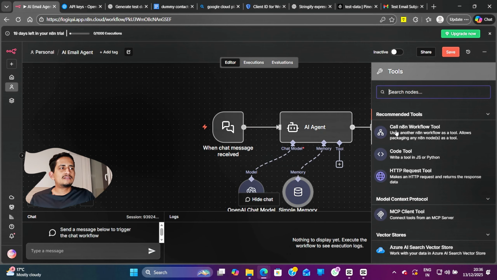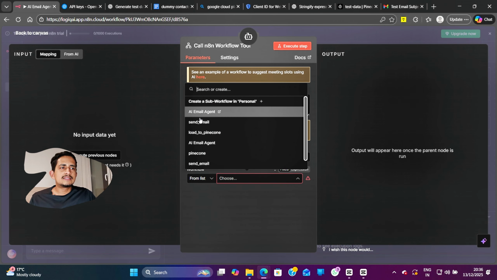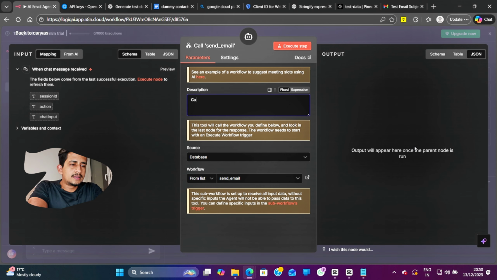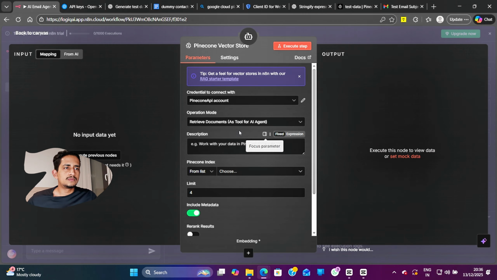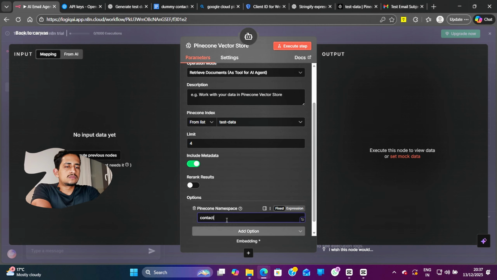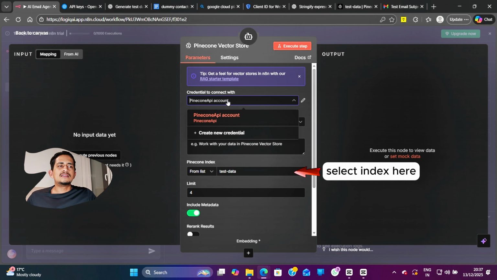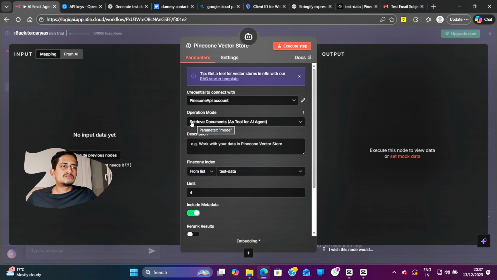Next is the tools. Add call n8n workflow tool and select send email tool. Call this tool when user wants to send an email. Next is Pinecone vector store tool. The namespace was contacts. We already connected the API in the first workflow, and its operation is retrieve documents. Basically, we have loaded the contact information inside the Pinecone vector store. It will be used when the agent needs to pull out some contact details.